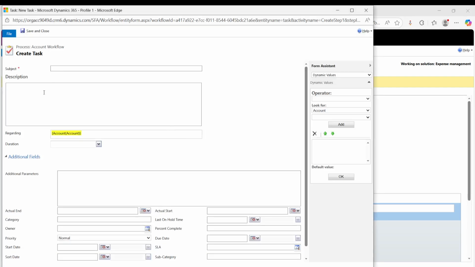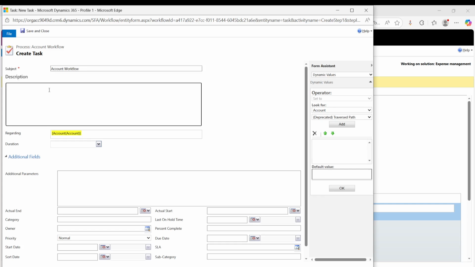So you'll see here, subject, let's call it account workflow. And you can give it a description as well, right? You can say contact, or you can just say call account holder, account company within 2 days of being created. So every time that is created, it is due within 48 hours. And as you can see here, it has a regarding here. This is a dynamic value. Basically, this is how it ties it to the account table.